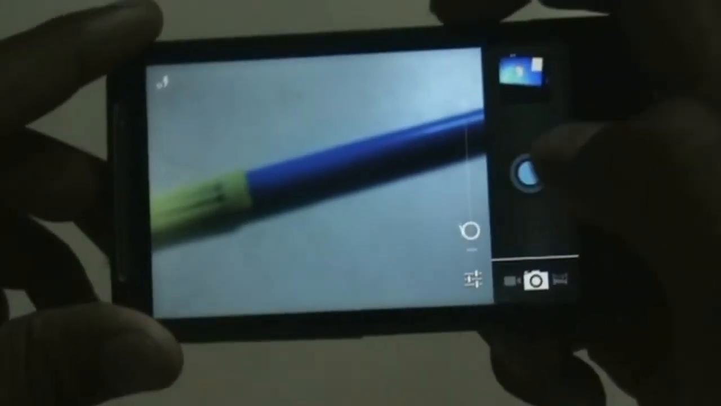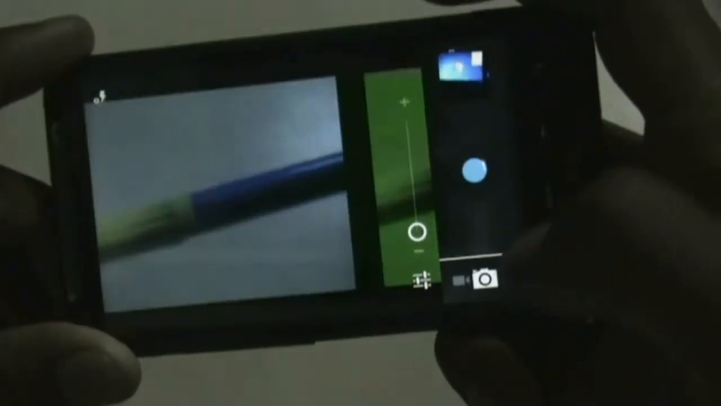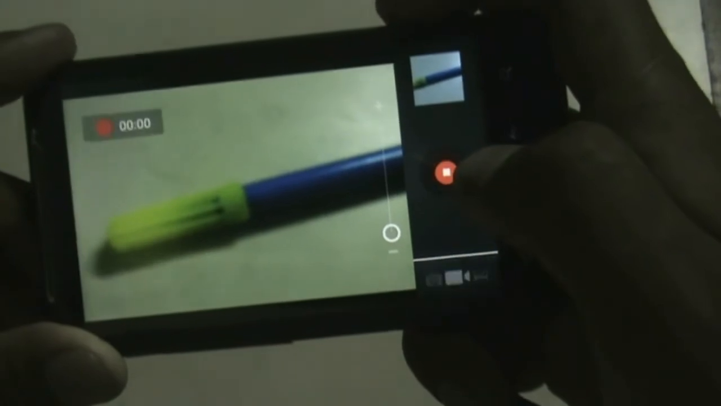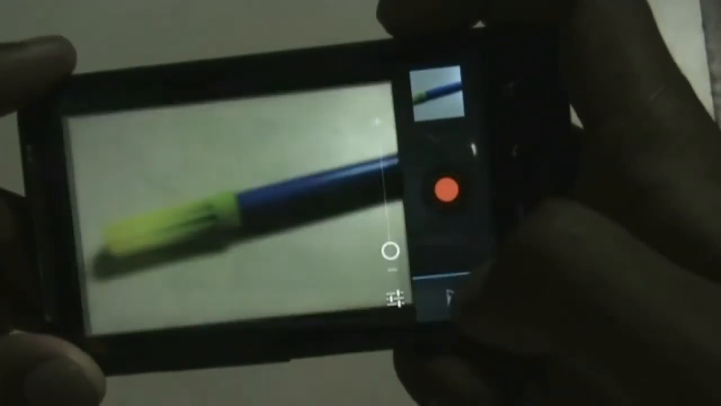So in this ROM, the camera is working now. We can snap photos, so let me just show you. You can record videos too, so let me just show you. Here the camera is recording video now, and the panorama is also working perfectly.